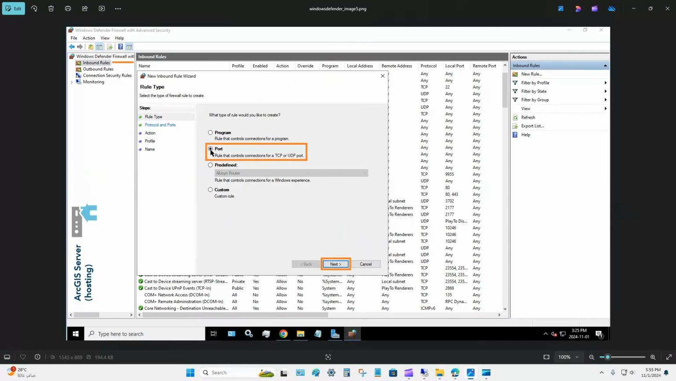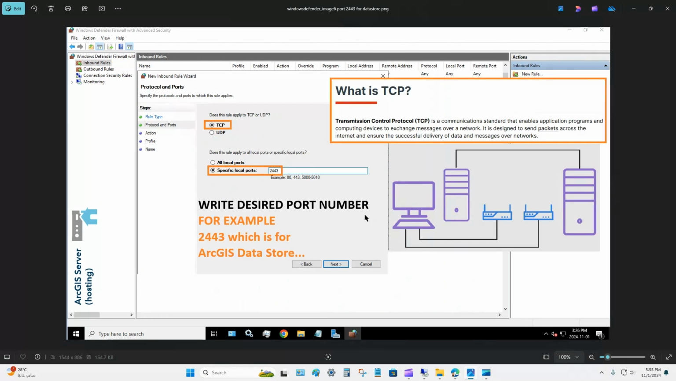And then you have to choose Port. By default, Program is selected. You have to choose Port and then click Next. And here make sure that TCP is selected, and you have to specify the local port. In this example, I am showing you the port 2443, which is being used by ArcGIS Data Store.